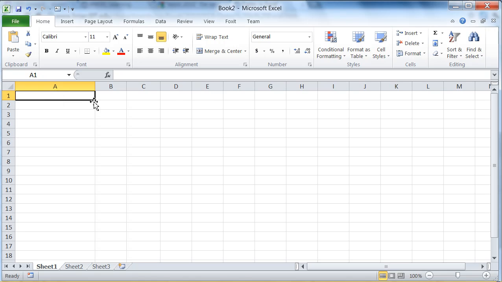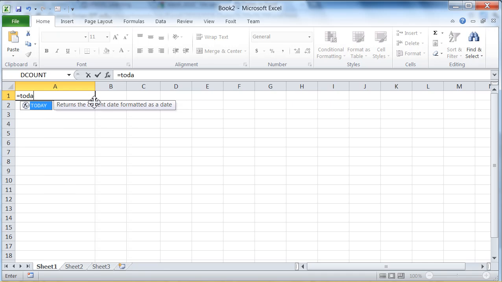In this video, we're going to take a look at some simple date functions in Excel. One of the simplest ones is a function called today. Since functions always have to appear in formulas, you have to remember to start with an equal sign, and the name of the function is today.